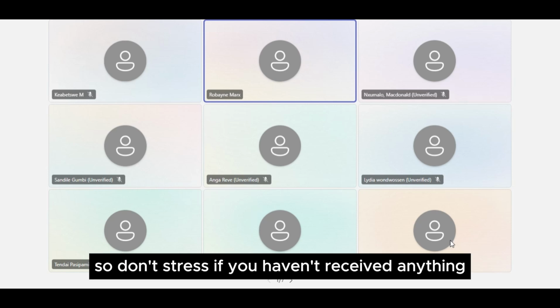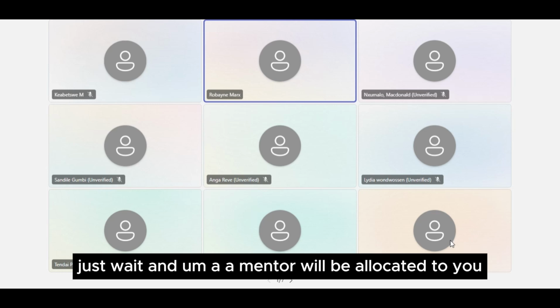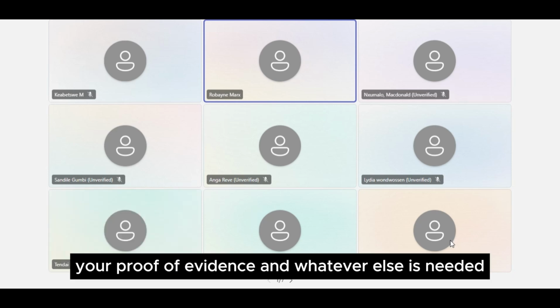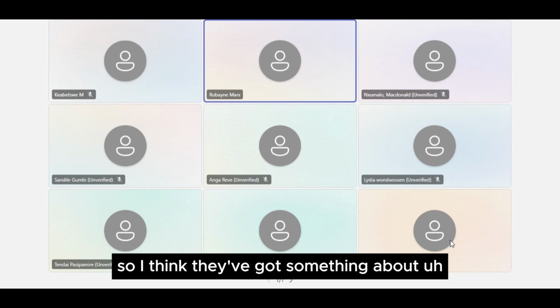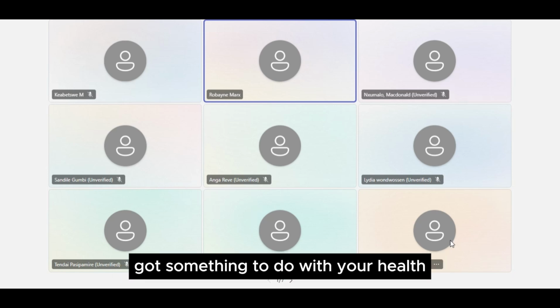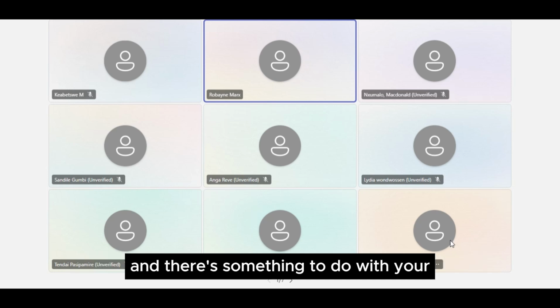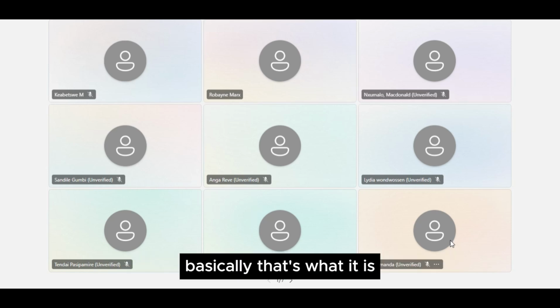If you haven't received anything, even if you haven't received anything in February or March, just wait, and a mentor will be allocated to you, and then you will do your POE, your proof of evidence, and whatever else is needed. And you'll still need to attend classes. So I think they've got something to do with your health, and there's something to do with your mental health. It's basically helping you grow in your studies. Basically, that's what it is.